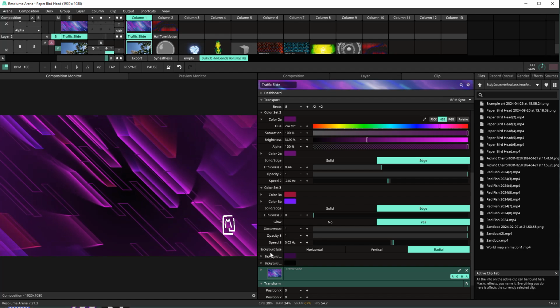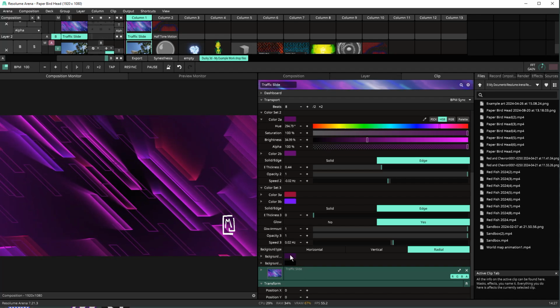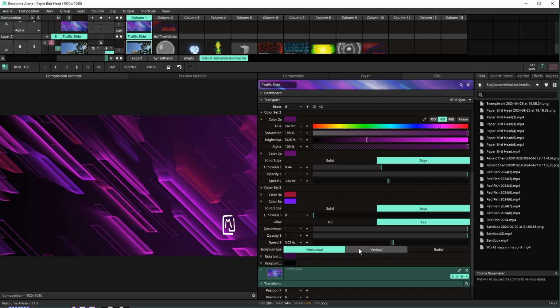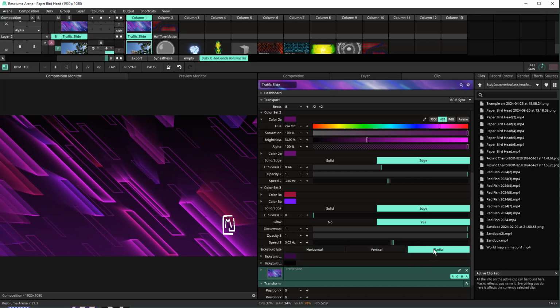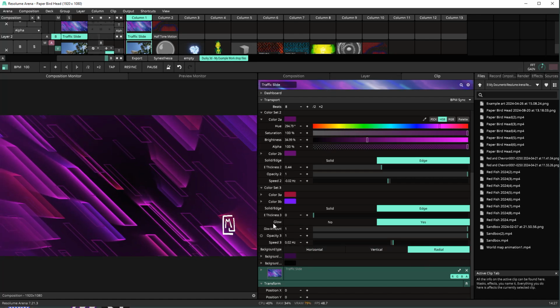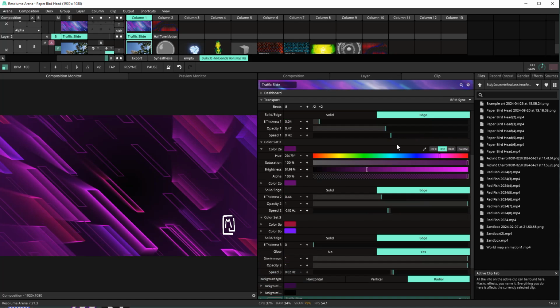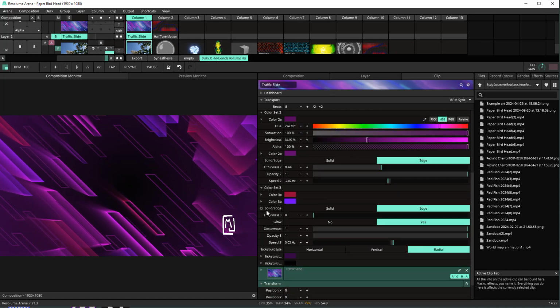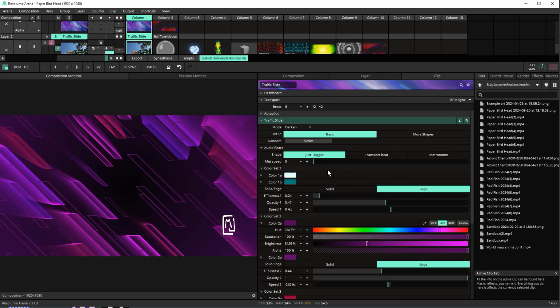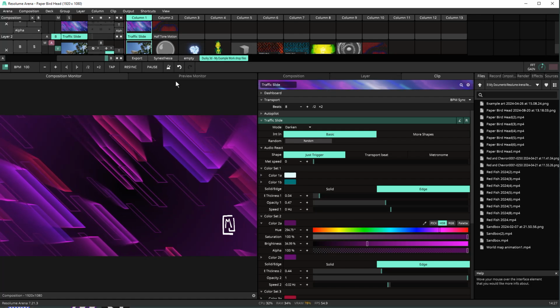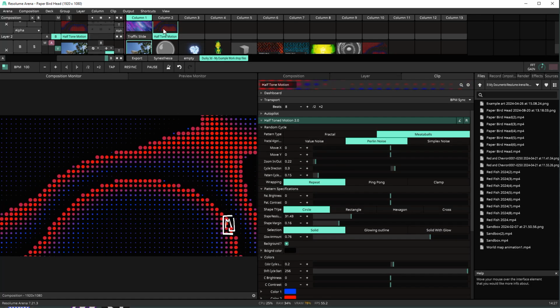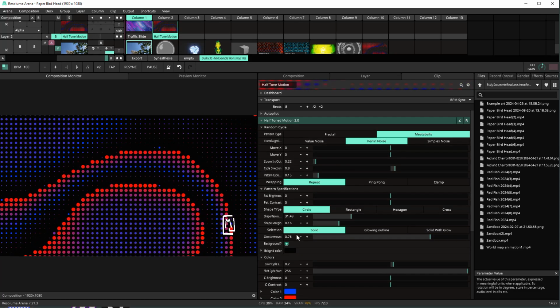You also have the option to change the background. You can make it so that it's horizontal or vertical. You can also change it to radial, as it is now. There's a series of different options in here. You can just fiddle to your heart's content and get it where you want it. So that's Traffic Slide. And then also there is the original Halftone Motion.